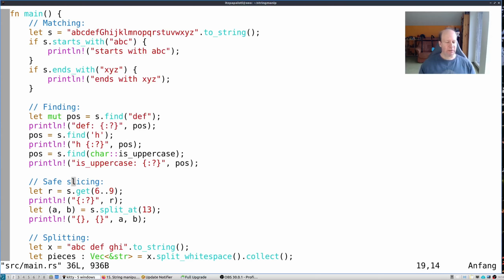Remember that we had the slicing problem where if we get it wrong, we can panic. Here is the safe variant for slicing. That's the get method. You give a range and then you try to get a slice, and so you get an optional slice. If you get none, then the slice was not on character boundaries as it should be, or was not valid UTF-8. And otherwise you get a some of the string slice. Here, for example, you can split at a certain position. You get out two slices, namely for the two parts before and after this index.